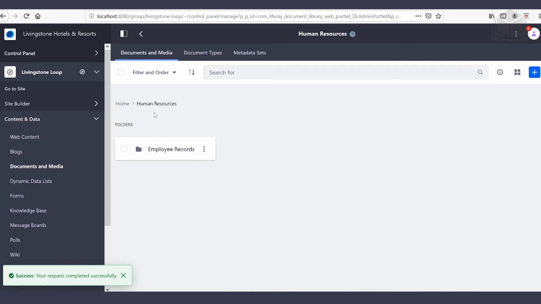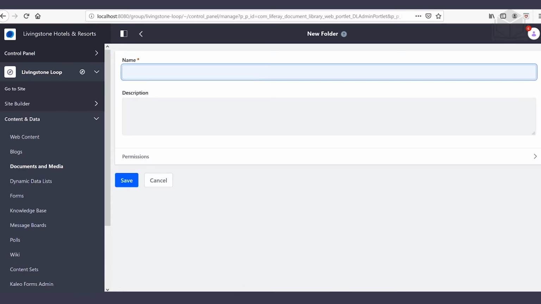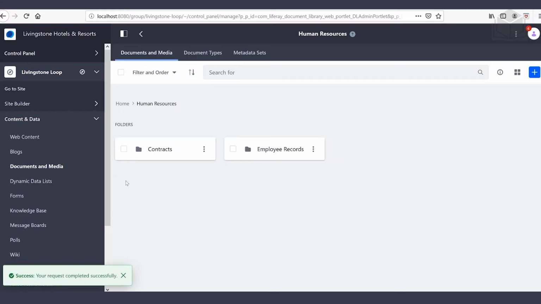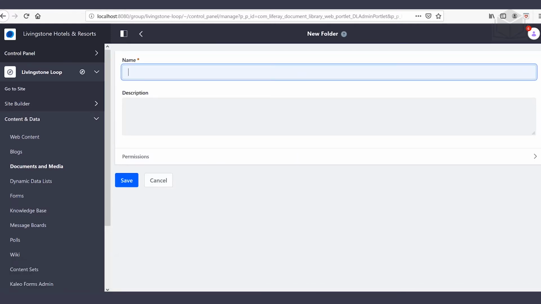We're still at the same level here, Human Resources. We'll click on the blue plus button again, create another folder. The name of this folder will be called Contracts. We'll click Save once we're ready, and we'll create one more folder here. Heading over to that blue plus button, click Folder, and then the name will be Onboarding. And then we'll click Save.